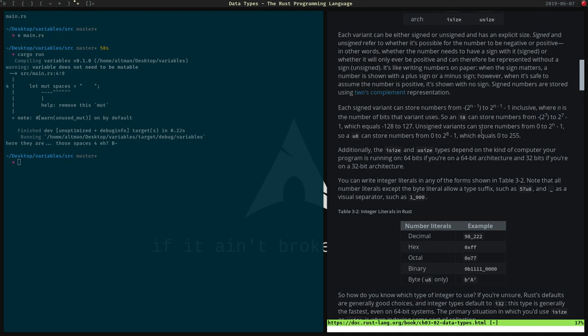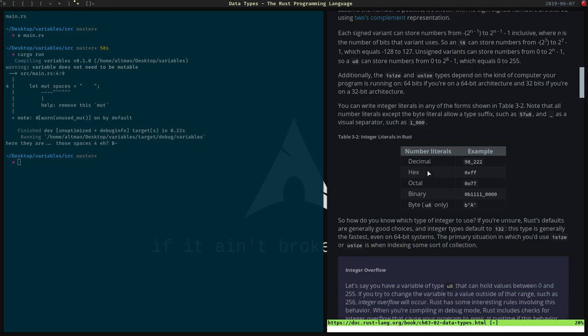Unsigned variants can store numbers from 0 to 2 to the n minus 1. So an unsigned 8, a U8, can store numbers from 0 to 2 to the 8th minus 1, which equals 0 to 255. Additionally, the isize and usize types depend on the kind of computer your program is running on: 64 bits if you're on a 64-bit architecture, and 32 bits if you're on a 32-bit architecture.